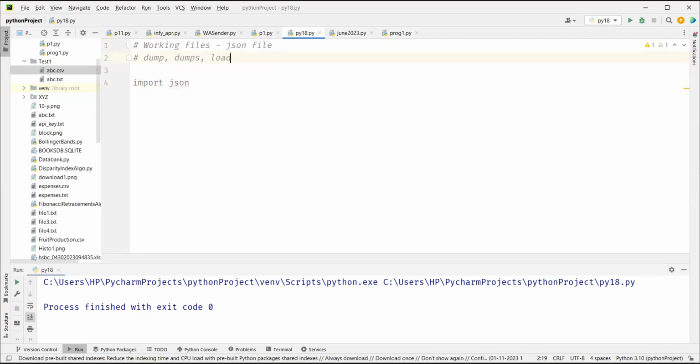Dumps, load, loads. Okay, now this is how I remember. See, dump means dumping to a file. So here you don't use write or writer. We use writer in CSV, we used write in text. We use dump. If you want to write something to a file, we say dump. If you want to read something from a file, we say load. Okay, so you have dump and load.